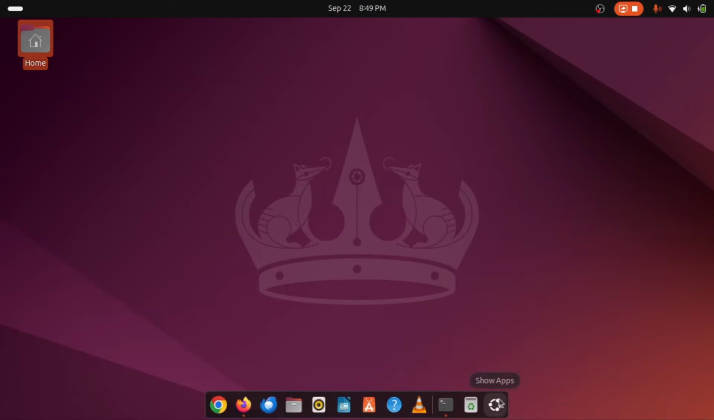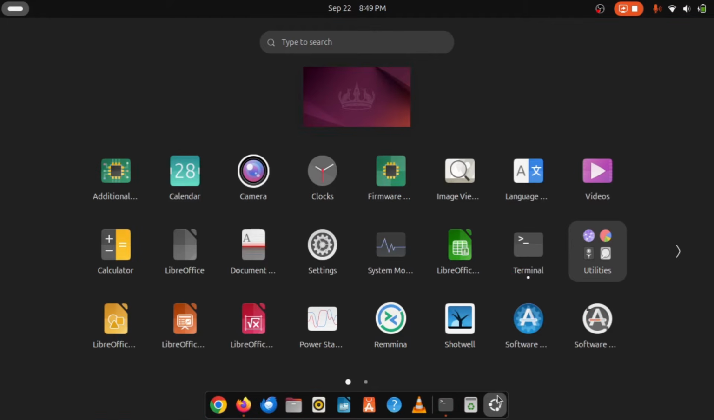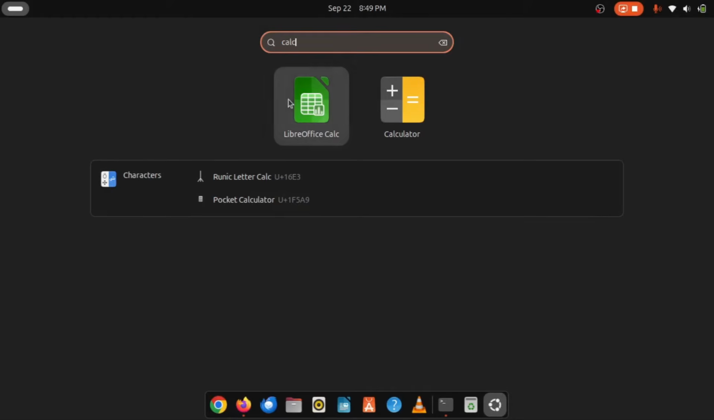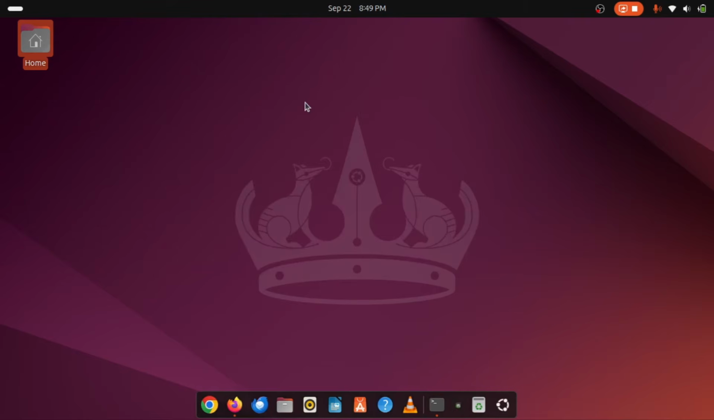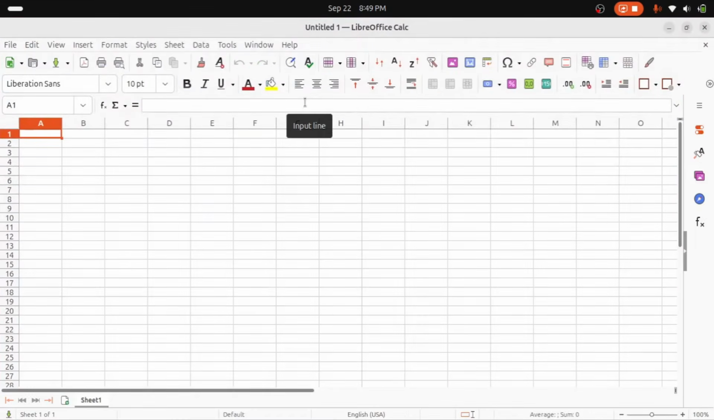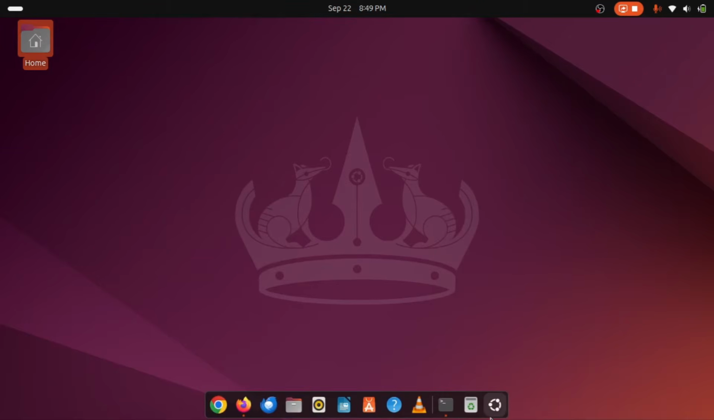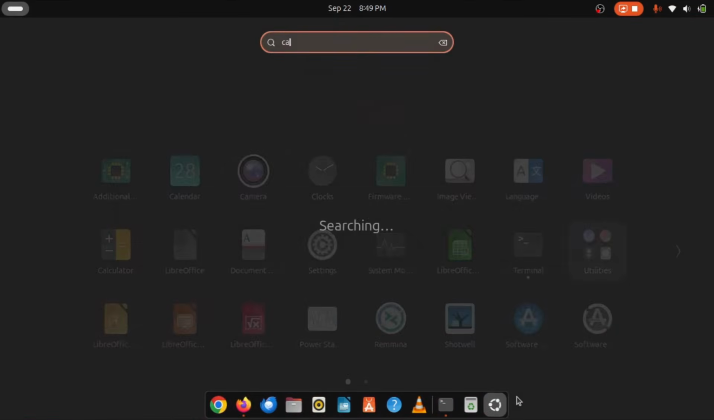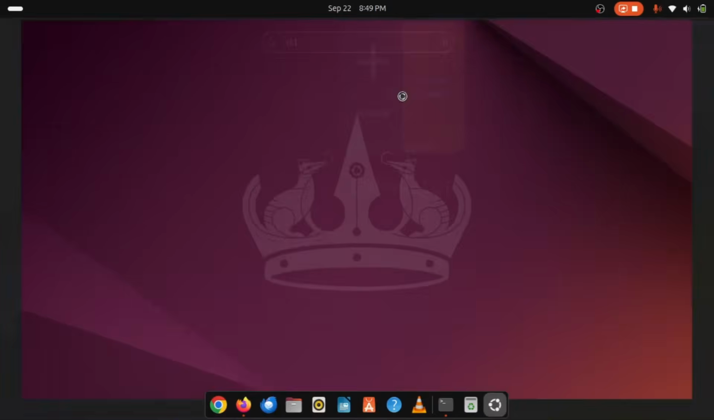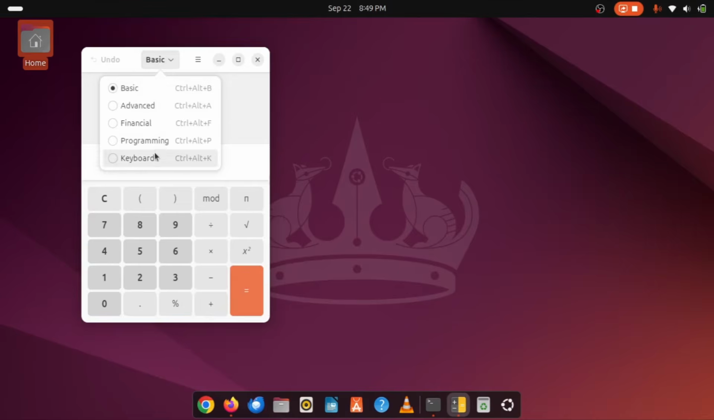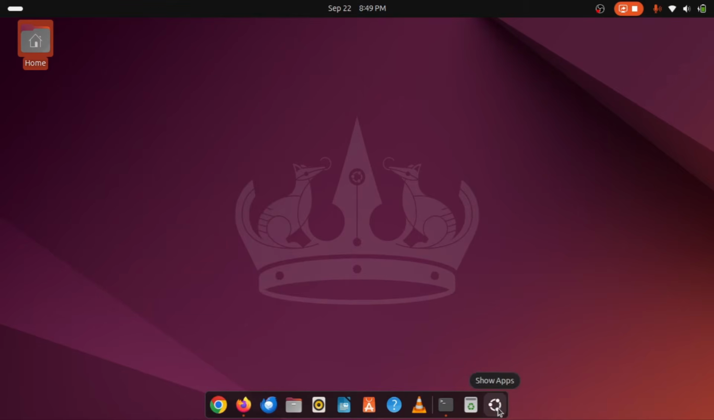LibreOffice Calc, the spreadsheet program, if I click on Show Apps and type in Calc, we see right here LibreOffice Calc, the spreadsheet program. Very similar to Excel. While we're at it, if I click on the Show Apps and just type in Calc again, we see there's a calculator right here. That can be handy. Basic, Advanced, other options.